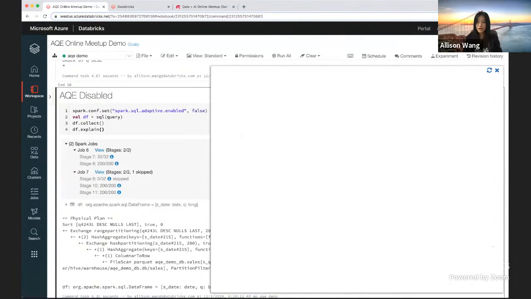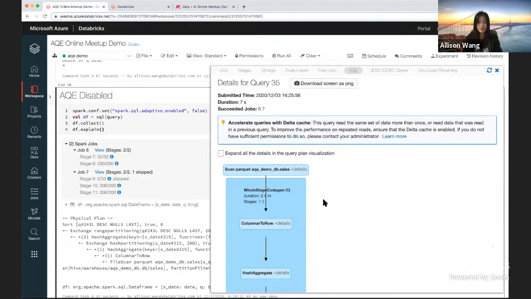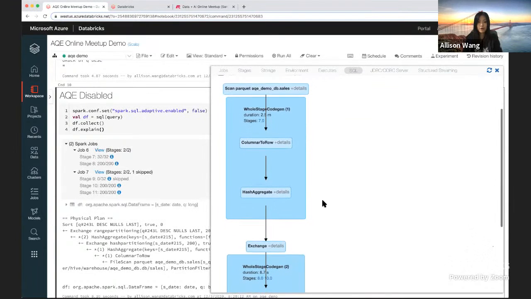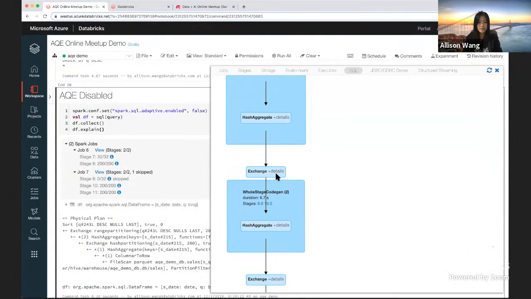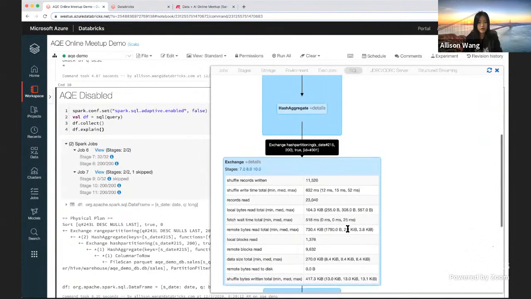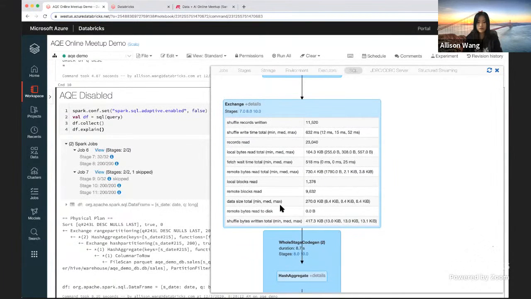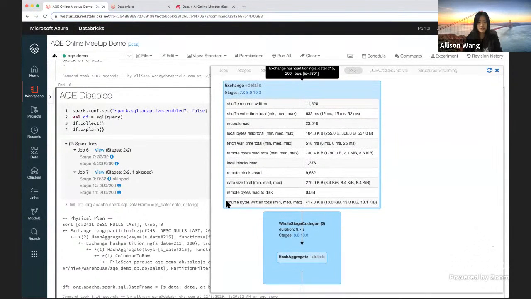So let's go to the query plan page over here. A query plan is a visualized way that you can see how Spark actually runs the query. If we scroll down over here, we notice the exchange node. The thing we want to focus on is the shuffle bytes written total. And we notice that the shuffle bytes is really small. It's only 417 kilobytes, which is even less than a megabyte.